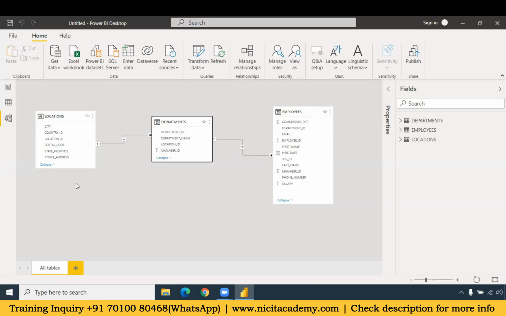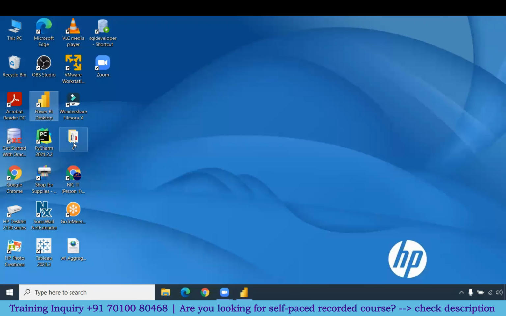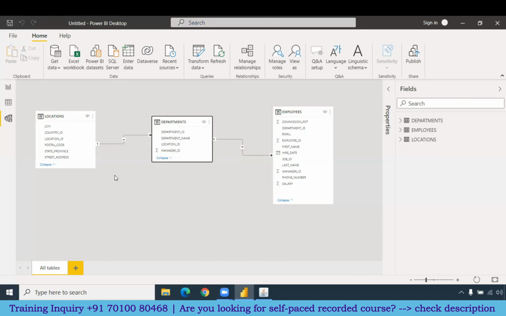For this location, how many departments are there? Multiple departments. One single location can have multiple departments, so that relationship will be there in the database. That is what it will automatically take. We are not going to do anything.